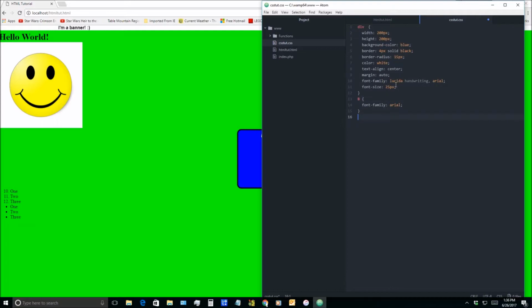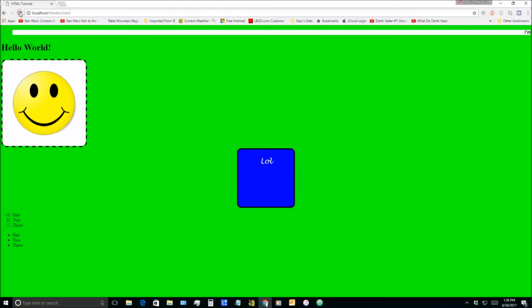Alright, so now let's give the image a border. To do that, we go image, border. Still not used to this: px solid black. And there's also other kinds of borders. You can go dashed, and just put a border radius of maybe 20 pixels. Actually, yeah, 20 pixels would be good. So if we do that, see, we've got a dashed border now.